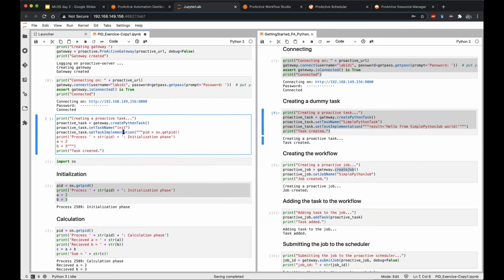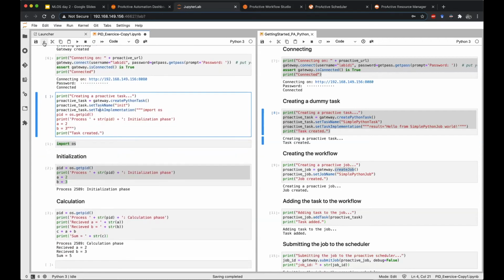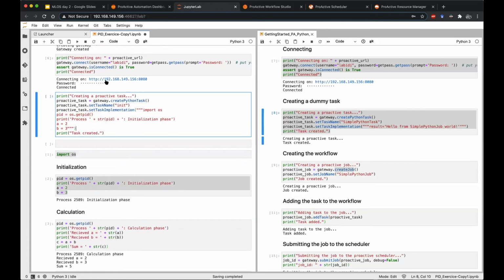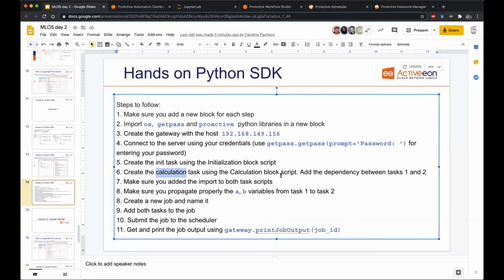As you saw. And since we are creating a workflow of separated tasks that can be executed in parallel, we have to add the imports for each task separately. So I added the import OS here. I execute. Good. Now, after, we create the calculation tasks and add the dependency between task 1 and 2.